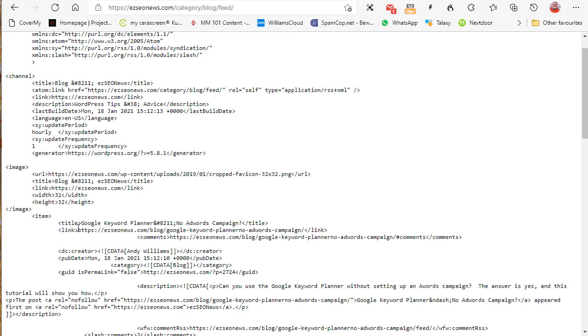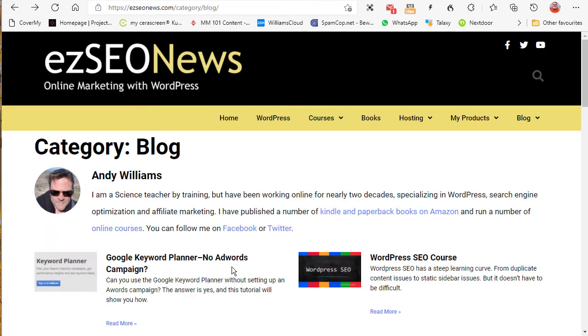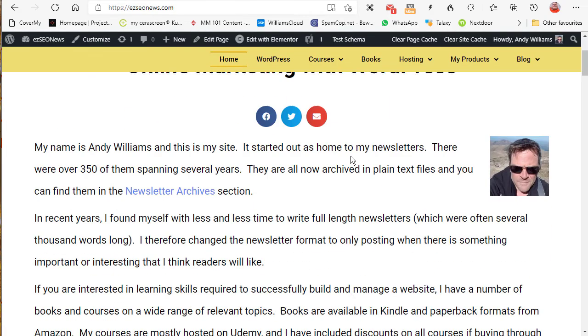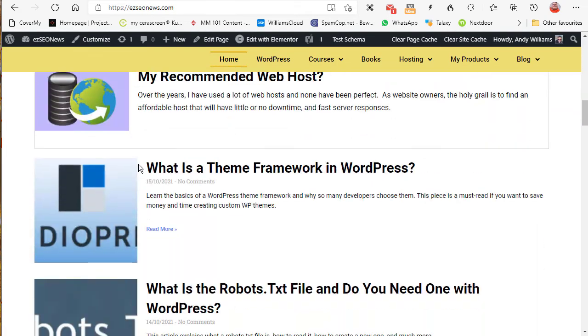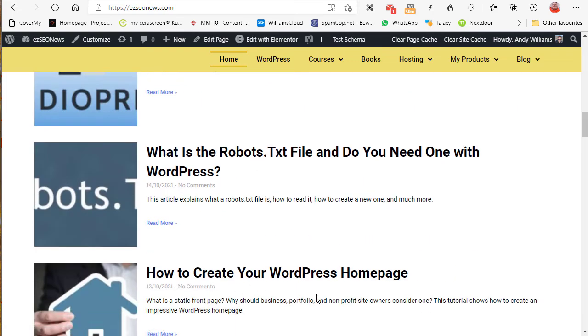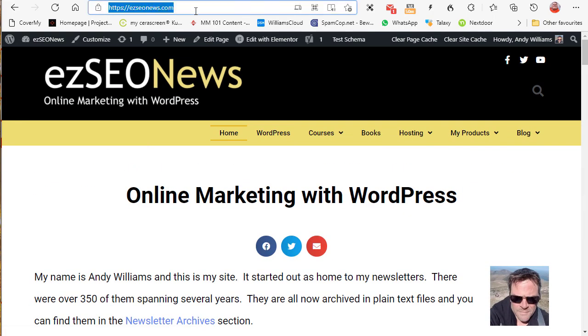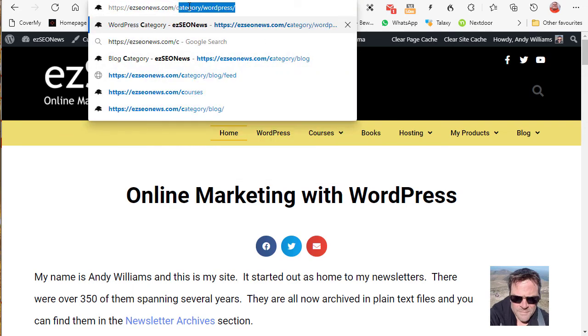So you can see the very first one here is Google Keyword Planner, no ads campaign. If you go back to the site, you can see Google Keyword Planner, no AdWords campaign. That's different from the feed that's produced on the homepage because on that one it was this: what is a framework, a theme framework in WordPress, then the robots text file, then how to create a homepage. You remember.